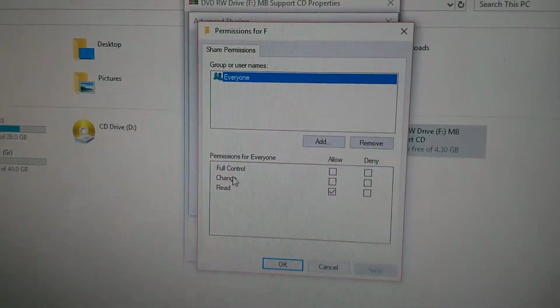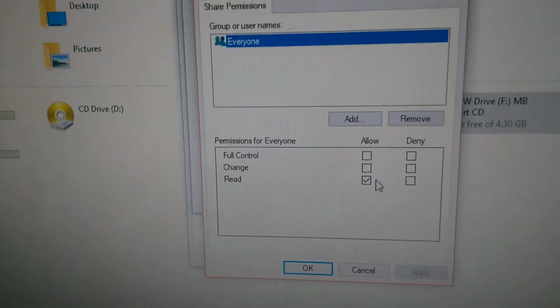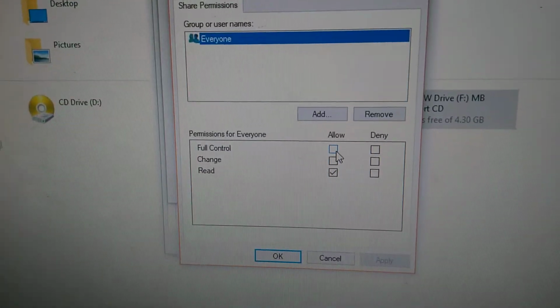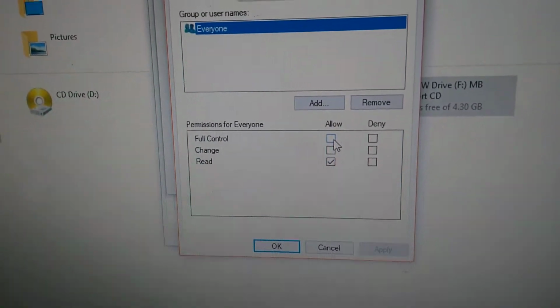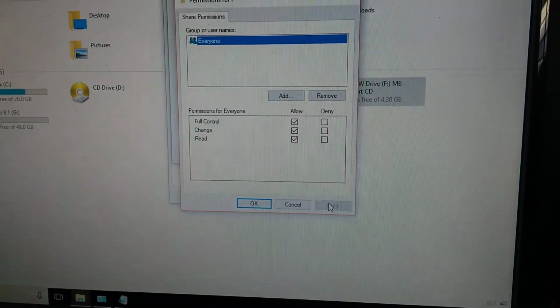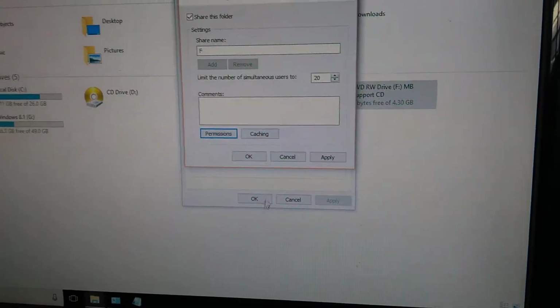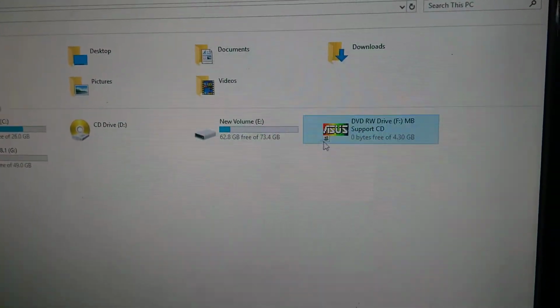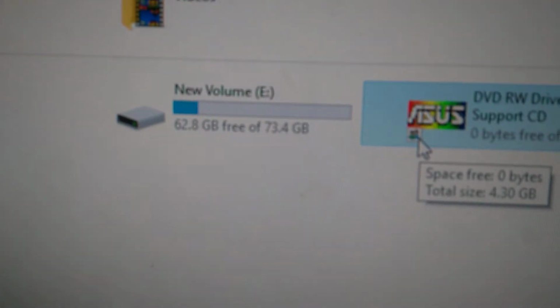And permission here. If you give read, then they can read only. If you give change, they can change. If you give full control, they can do whatever they want. So I'll give full because I need to copy something. Then apply, then click OK. Then here apply, OK, then close. You see these two people here, that means it is shared.